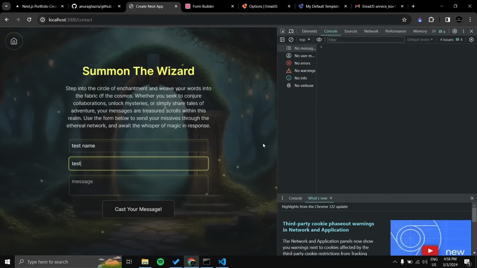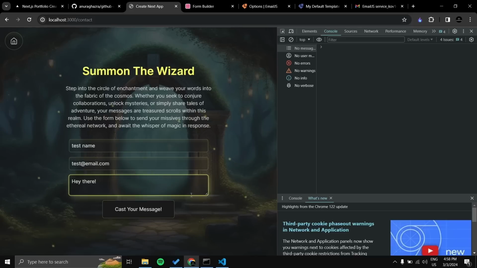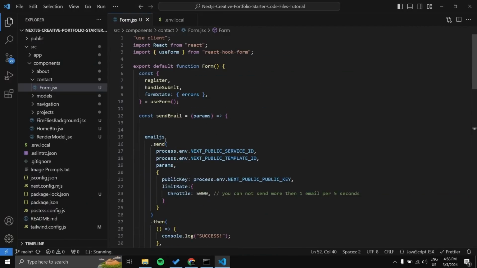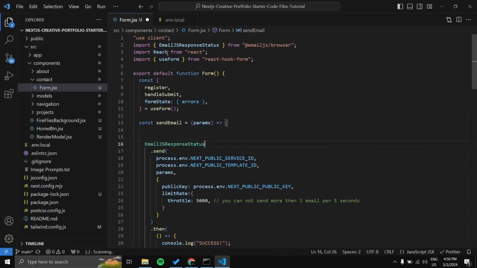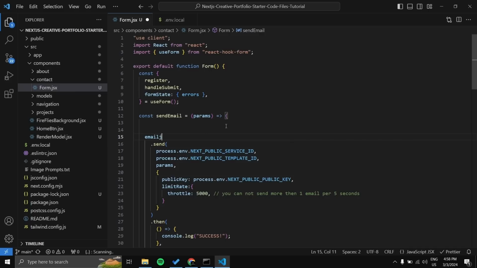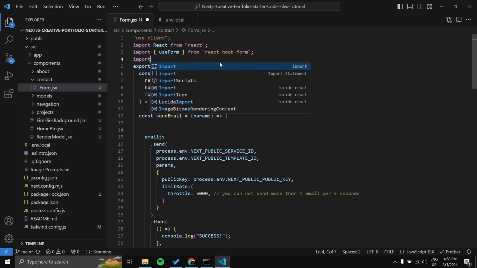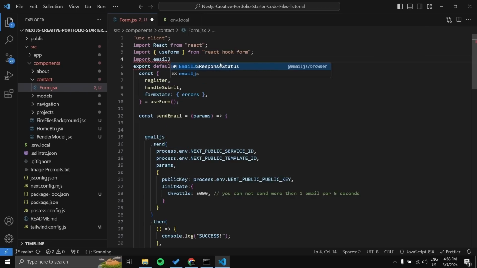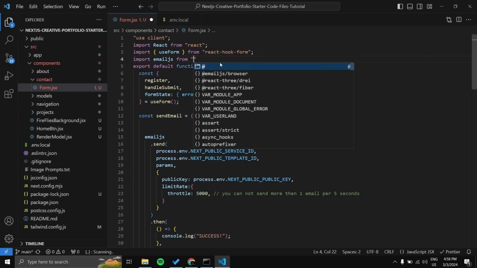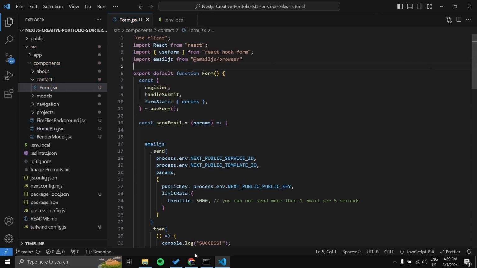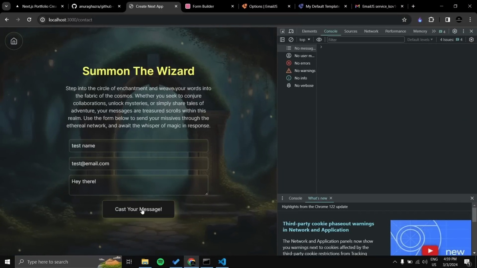Test name, test@email.com, and hey there. Let's click on the button, and as mentioned, emailjs is not defined, so let's define that. Make sure you import the emailjs. So let's import emailjs from @emailjs/browser. Let's save this and click on the submit button again.